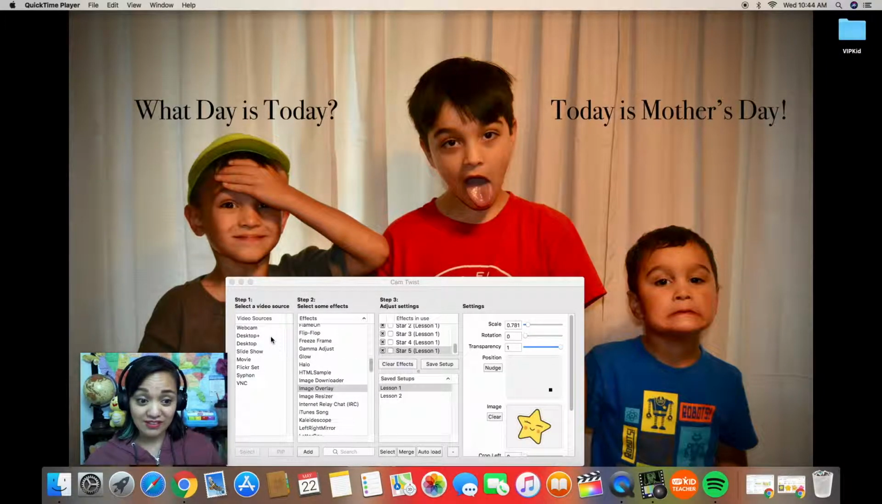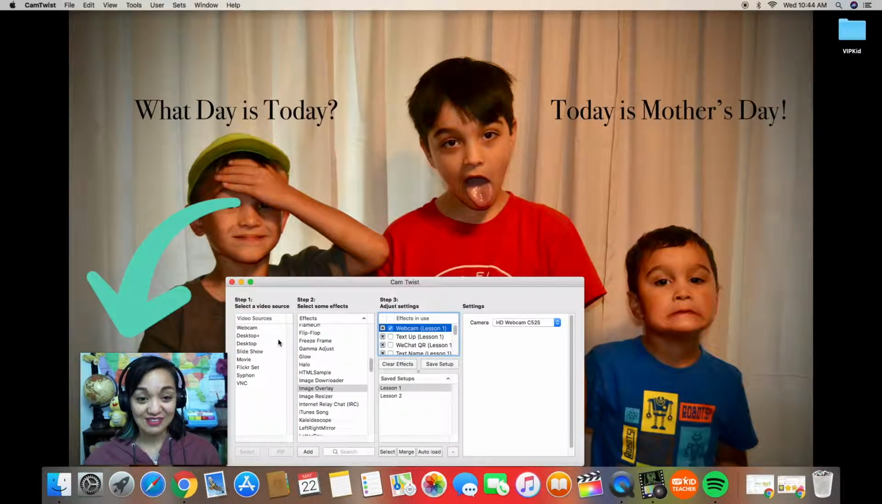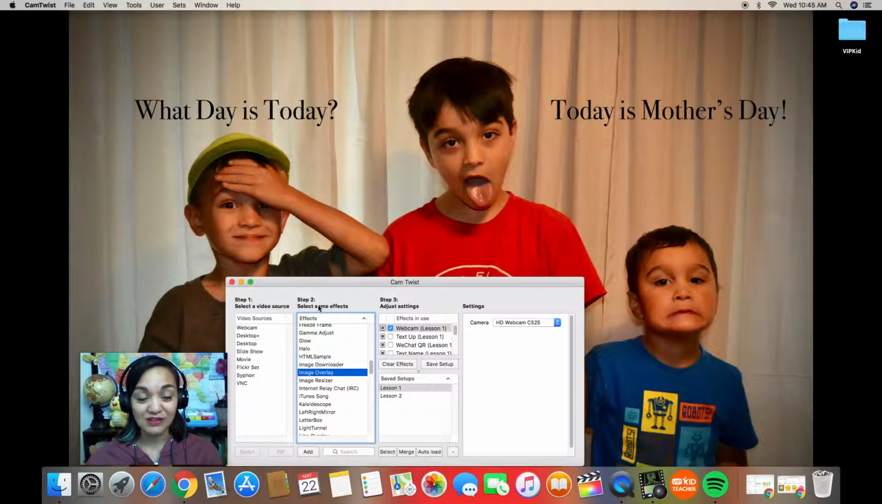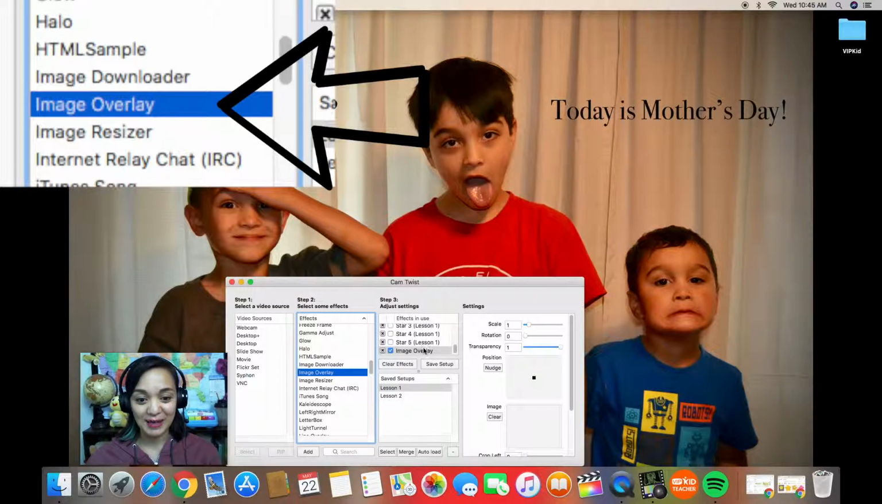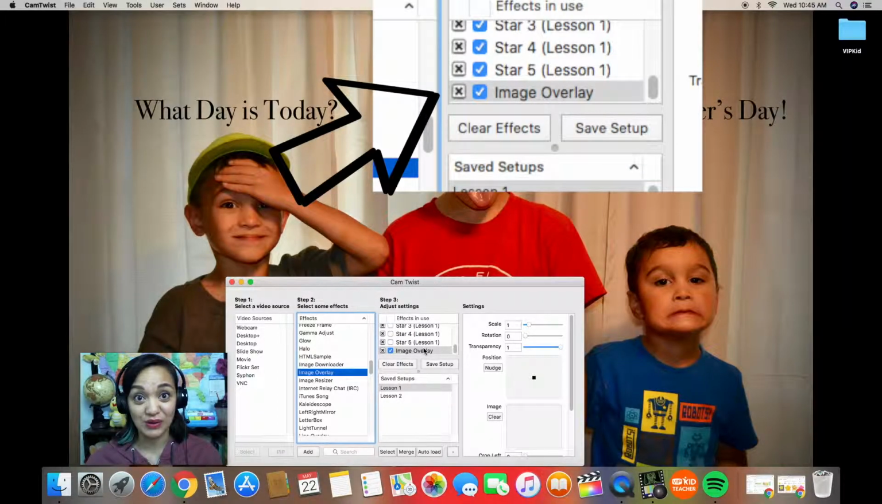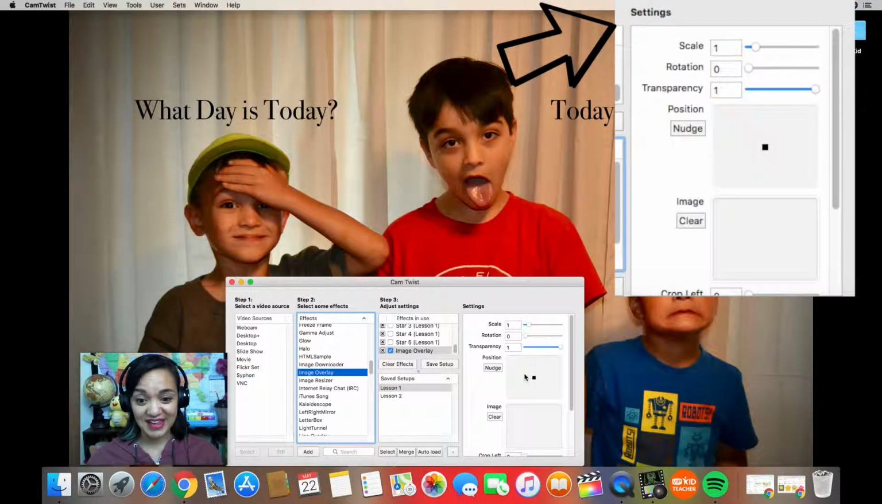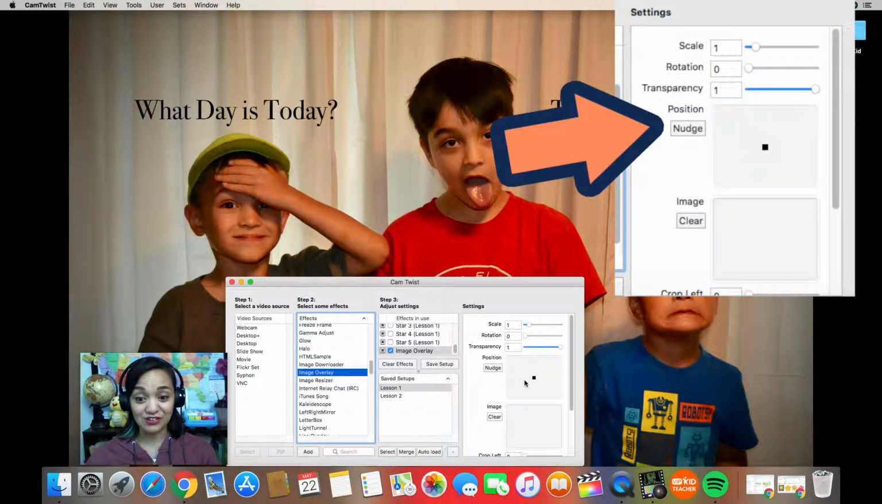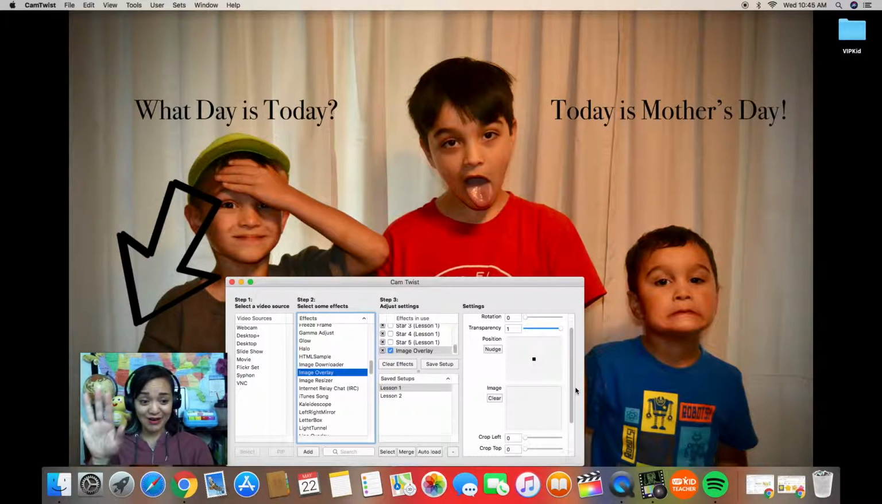Okay, so step one, select a video source. I already have my webcam selected, so that's my feed right here. So here on step two, where it says select some effects, you would double click image overlay and it will add it to the list of what you have. Take a look at the settings for the image overlay. You can adjust all of these different things from scale, rotation, and transparency to its position on your actual video feed. But you don't see anything on my screen yet because I don't have an image here.